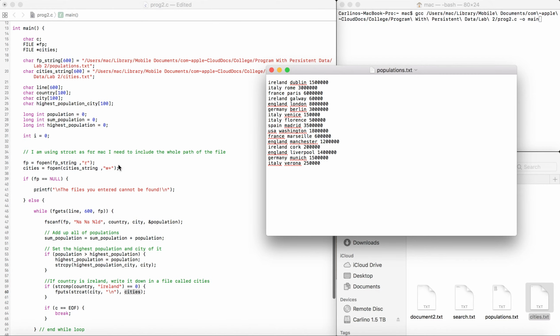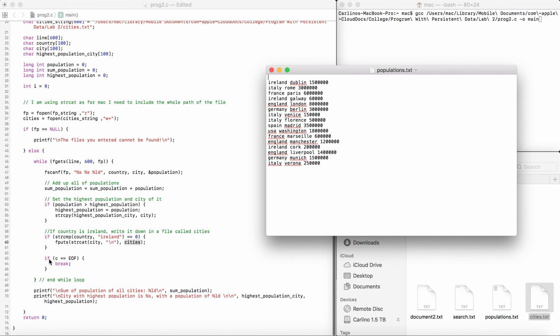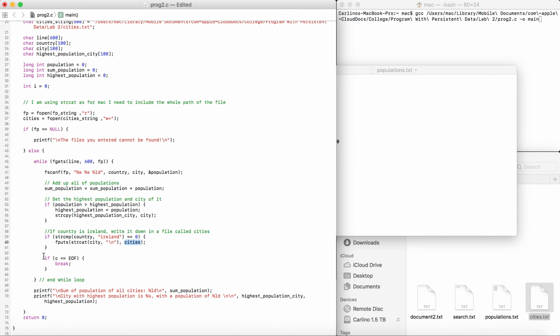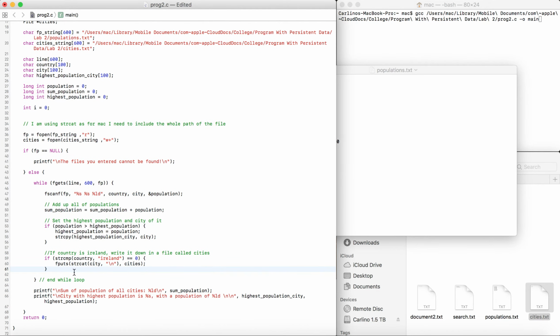Our file cities, which we have writing permissions for. And then it's going to check if C is at the end of the file. Oh no, that's not right. That's not supposed to be here. Look, a little error I found, because we're not getting a character all the time. It's going to get them one by one until the end, and it's going to get out by itself. So we don't need to check if it's the end of the file or not. That's going to do it for us.